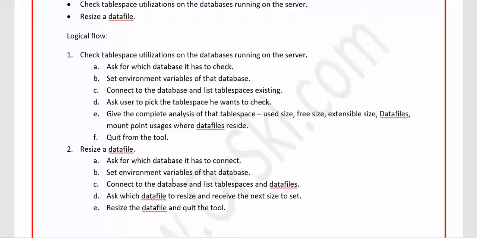So after connecting to the database, you should set the environment variables of that particular database environment throughout this tool, and then connect to the database and list the tablespaces and also data files, and then ask which data file it has to resize and receive the next size to set. If you want to resize, you should definitely see what the current size of the data file is, and also ask what the next size should be. And then you resize the data file and then quit the tool.